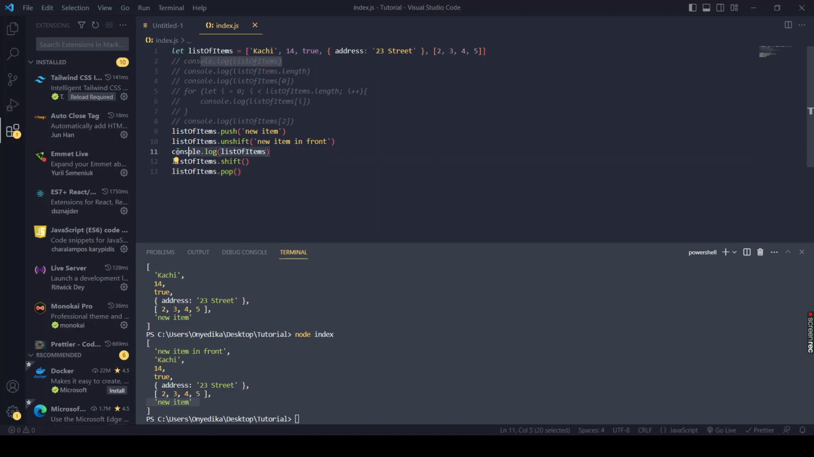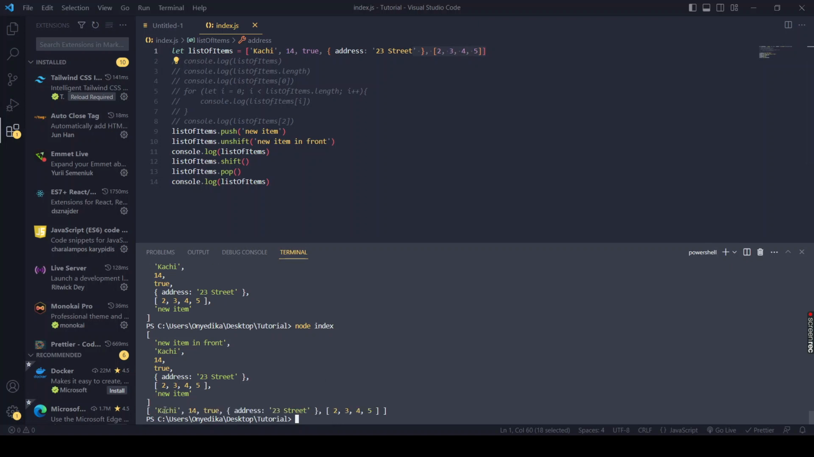So if I console.log this again, you will see our list of items going back to the original state, which is this format here. I can do that again to prove it. So you can see it here, catchy, 14, true, address, and our number. So that's it for that. Basically, we have various methods available in an array that we can use to work with an array.